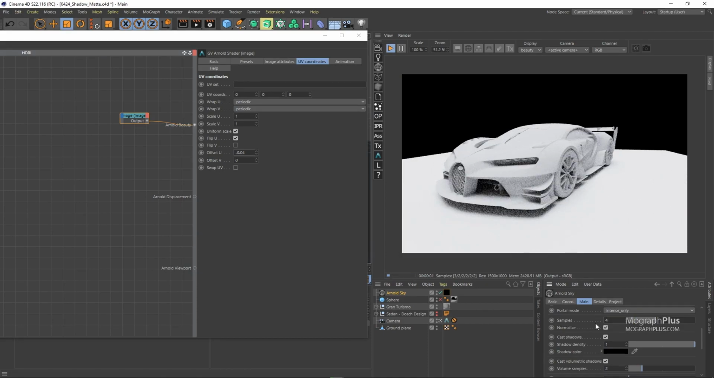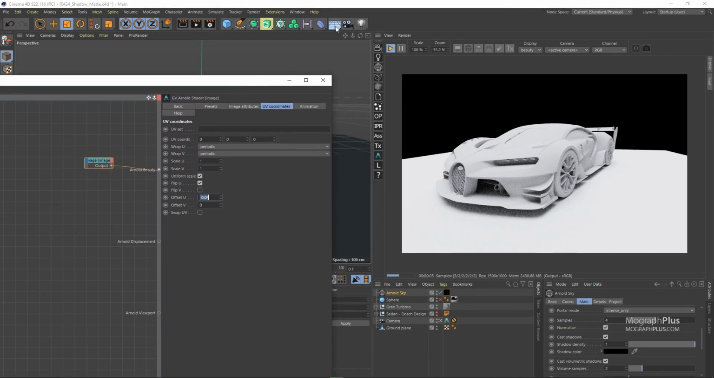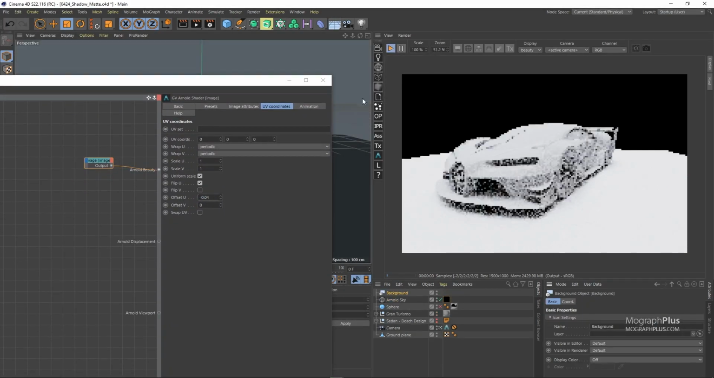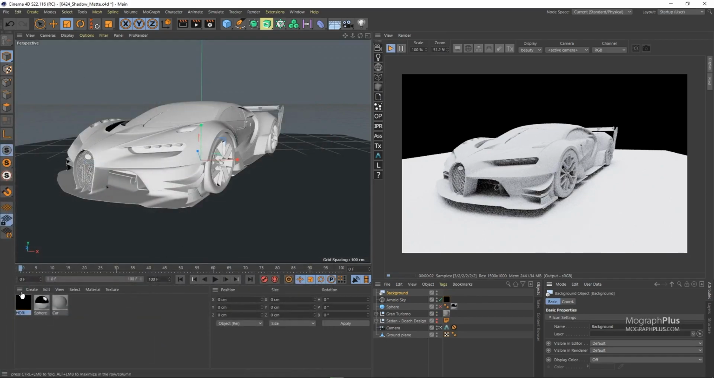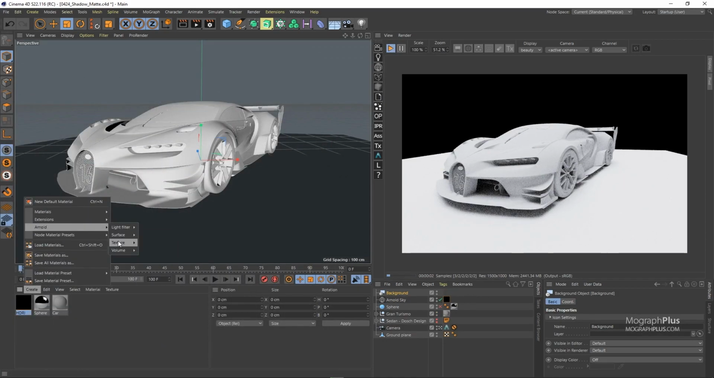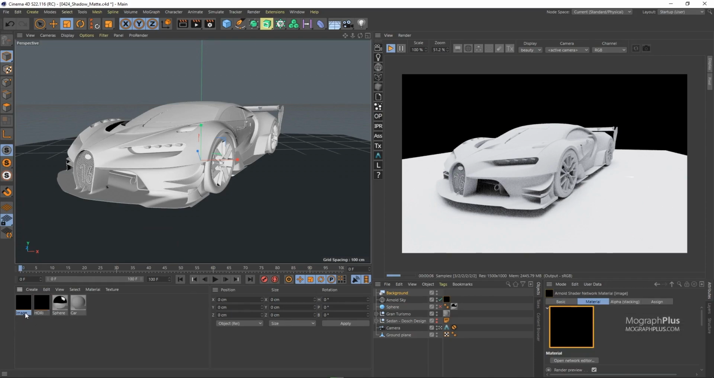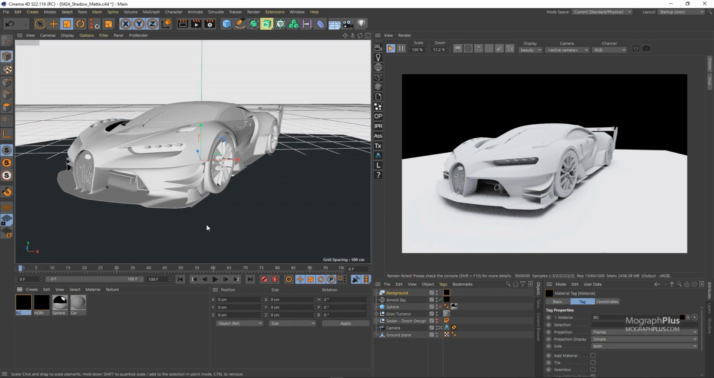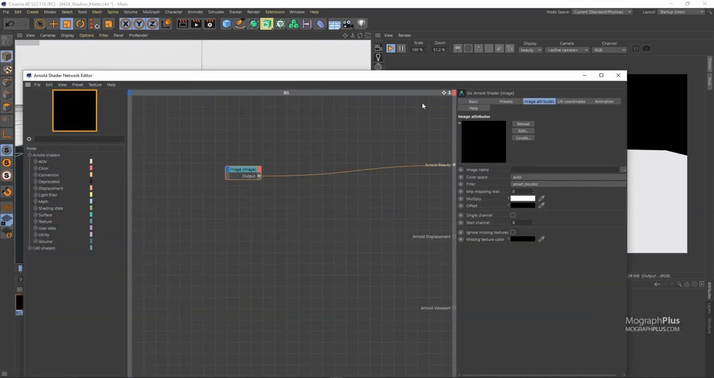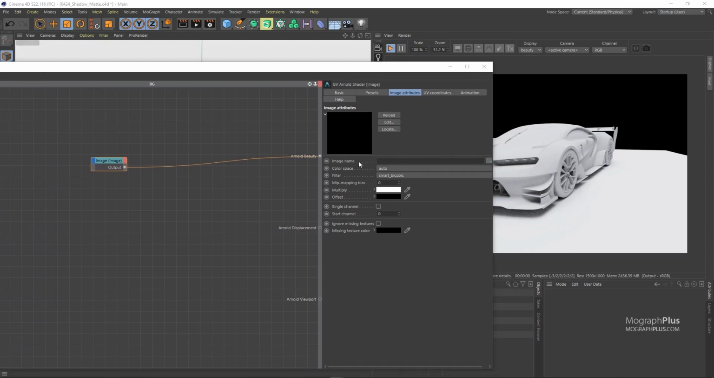Now we need to add the backplate, so simply add a Cinema 4D background object, create a new image shader, and rename it to BG for background. And also assign it to the background object. And open up the shader. And now we can load the backplate.